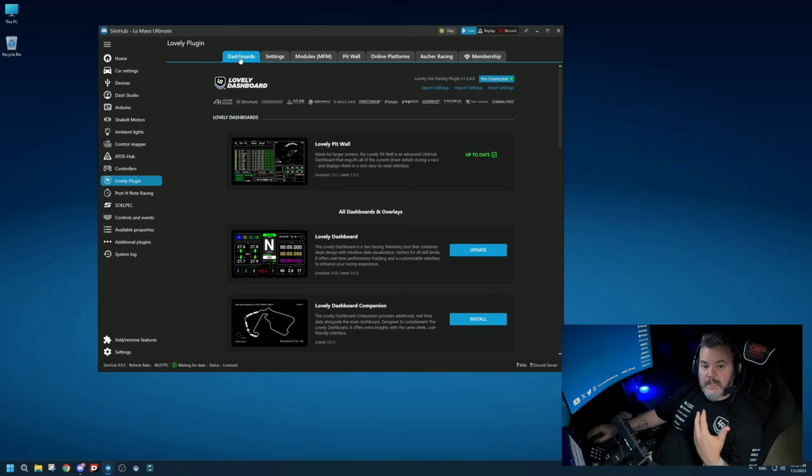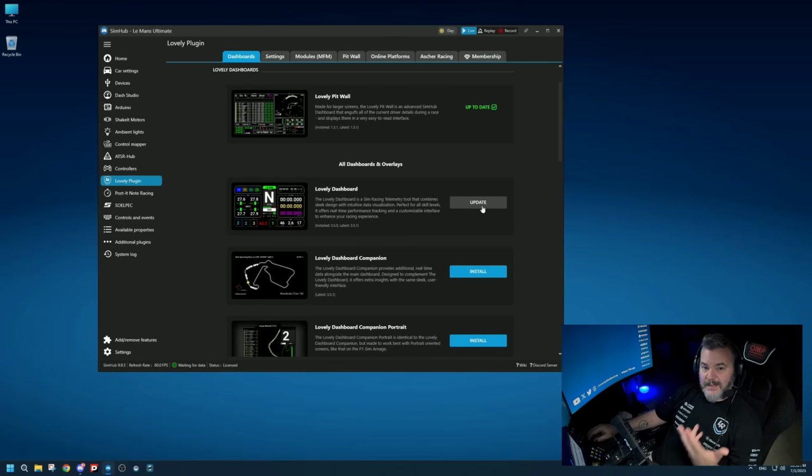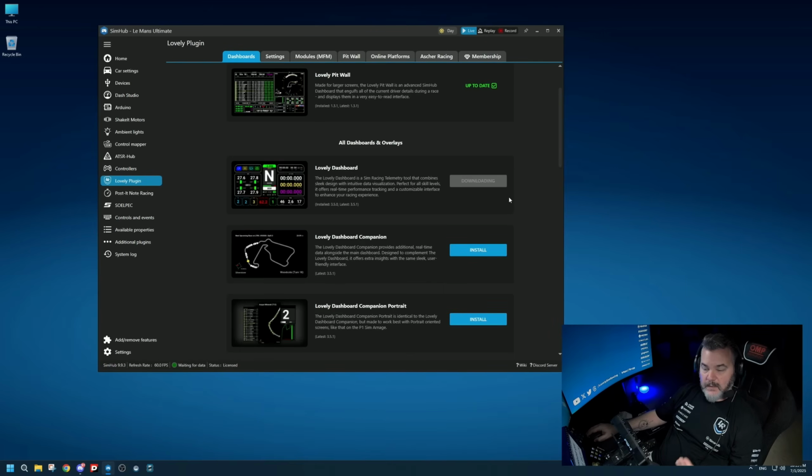So if there is an update on your dashboard, all you need to do is head on over to the dashboards tab and you will see the button now says update. So I had 3.5.0 and the latest version is 3.5.1. So all you need to do is just click on the update. Hitting update will download and there it is. And that is how simple it is to update any dashboard as well.